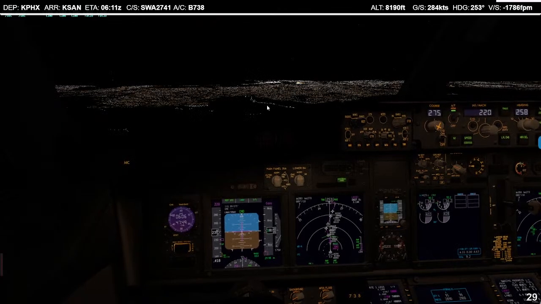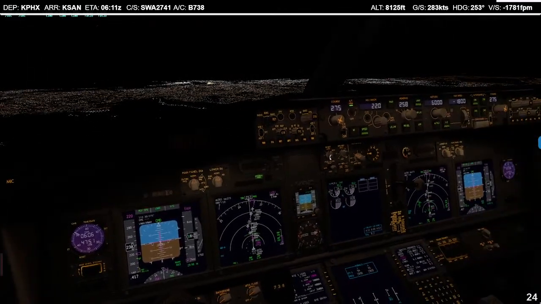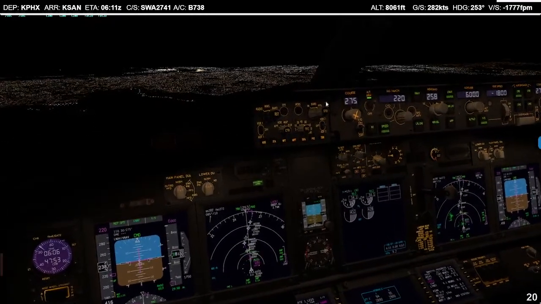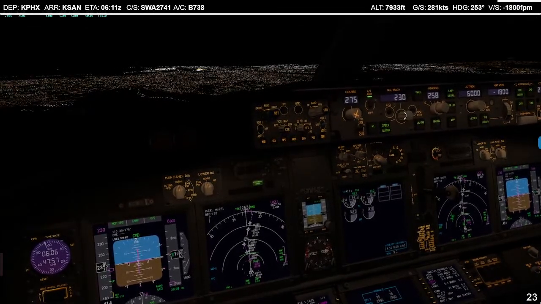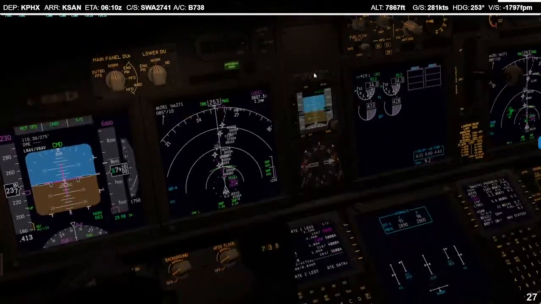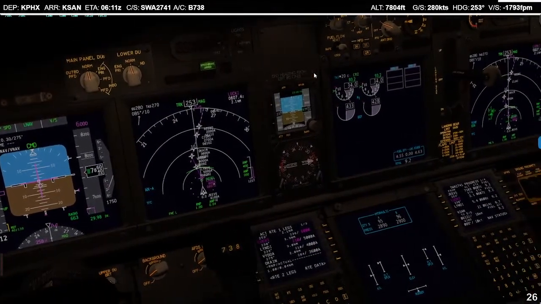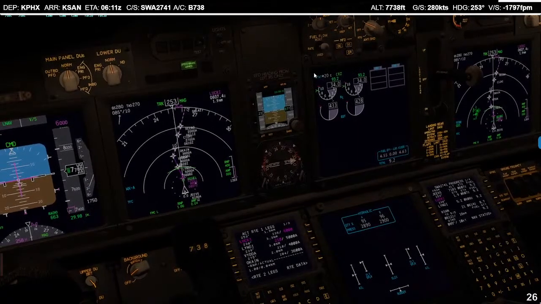Yeah, I do believe we're gonna be well clear of everyone by the time we do get there, so should be fine. And pick up the speed a little bit. We gotta be at 210 knots at our next restriction.